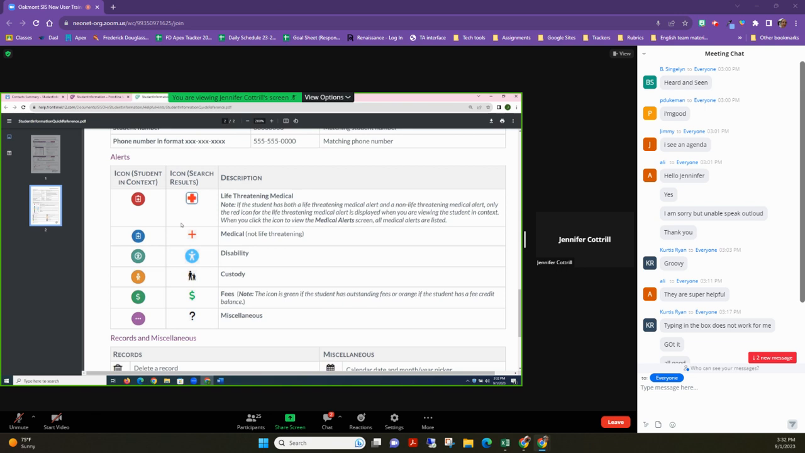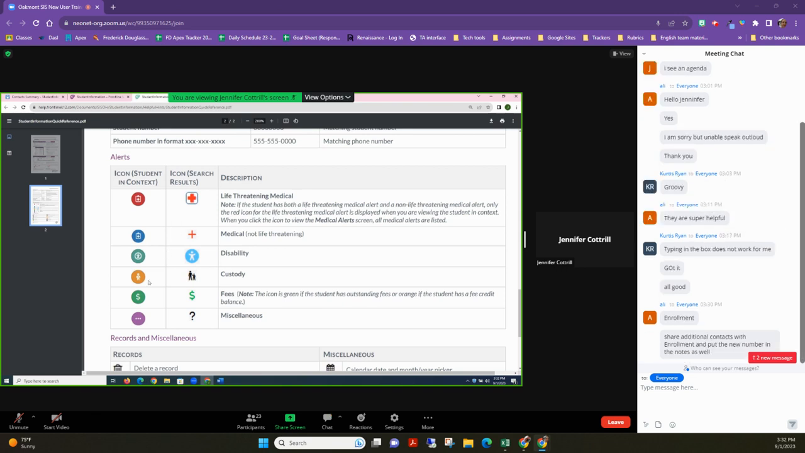But like I said before, there are ways to put alerts on children. So I'm guessing the enrollment office probably does that as well. If they have a medical alert, a disability alert, or a custody alert, you will see a picture of the icon here and what it means. These are the old icons before we switched over the summer. So for the people that have been in your building and using it for a while, they're used to seeing these icons, but these are the new icons that are in there. You'll be able to reference this document if you're not sure what it means.